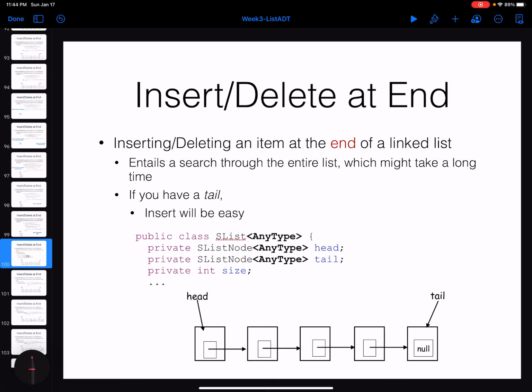So be careful. By adding this new reference, not only do you have to take care of head, you also have to take care of tail as well. In all of the previous methods that I showed you, all of them have been written for the case that you only had head. But if you are going to add tail, you have to make sure that you maintain tail as well.